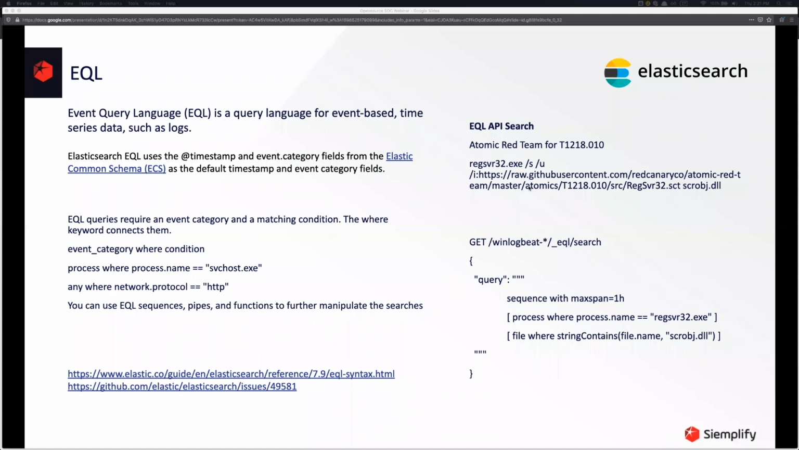So Atomic Red Team, which is a testing framework that we're going to get into a little bit later, gives an example on their page of executing a command to look for a specific technique available within MITRE. The way we would look for that is the equivalent EQL search; you can see the syntax down here below.